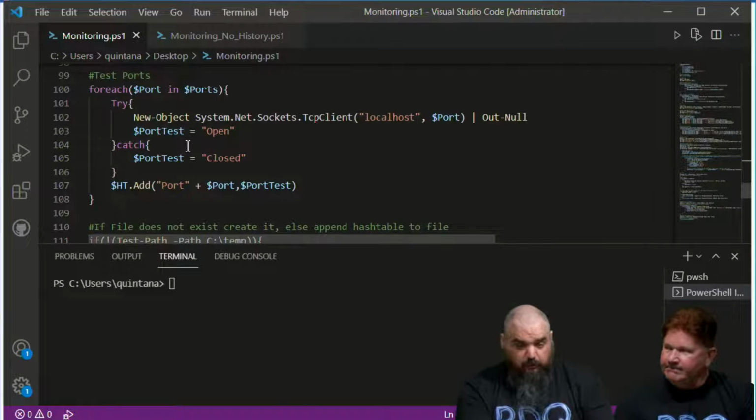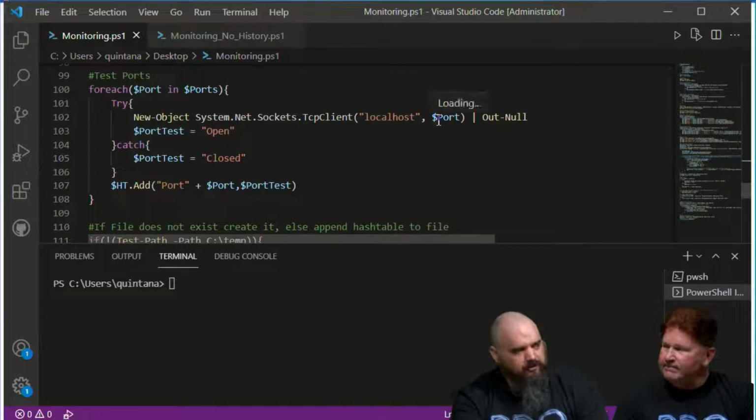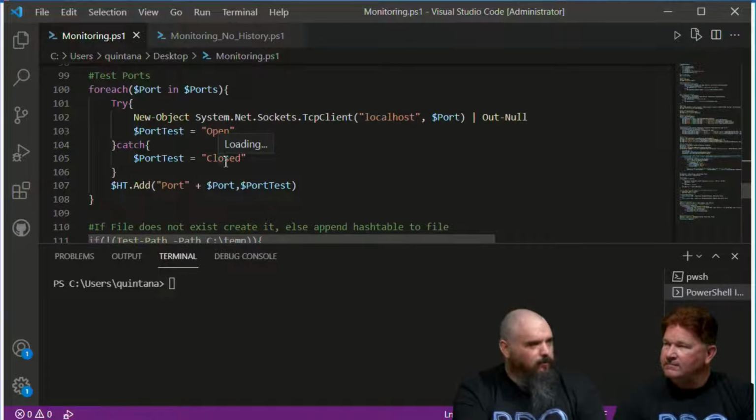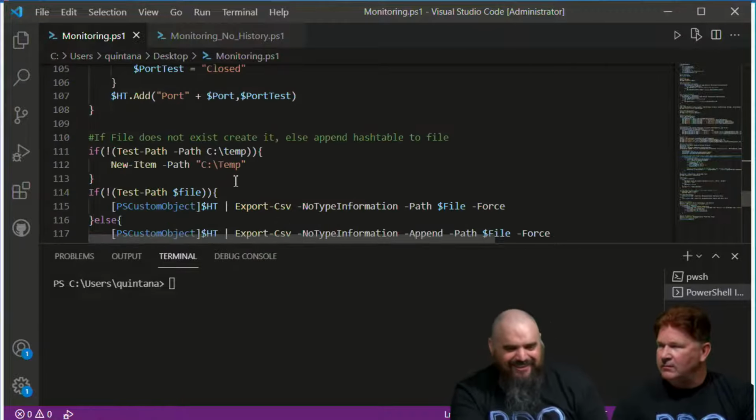All right, and then the last one is just ports. We're creating a new object on the local host for the ports we're listing. If it can open the port, it'll let you know that it's open. If it can't, it'll let you know it's closed. That's it. It's just open and closed. So it's coming back as a string in that one, but it's either or. I could have done true false, but I didn't. Shame on you.